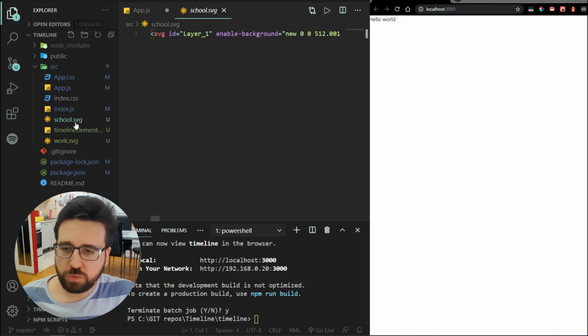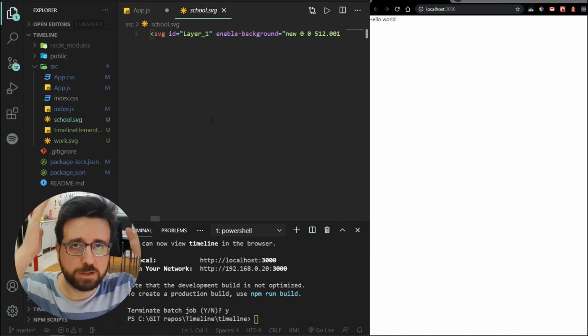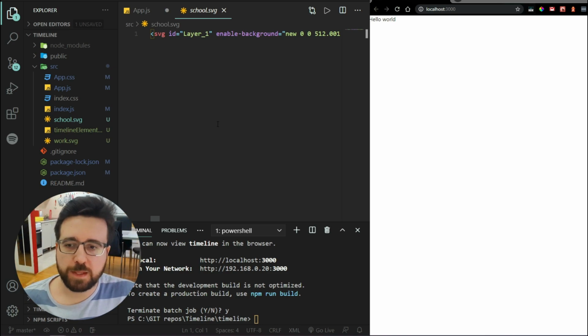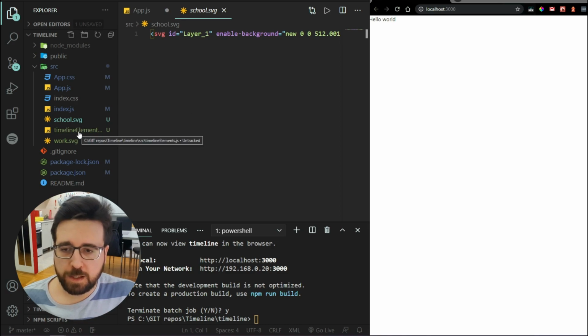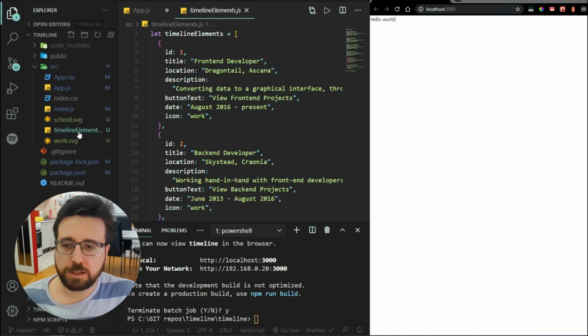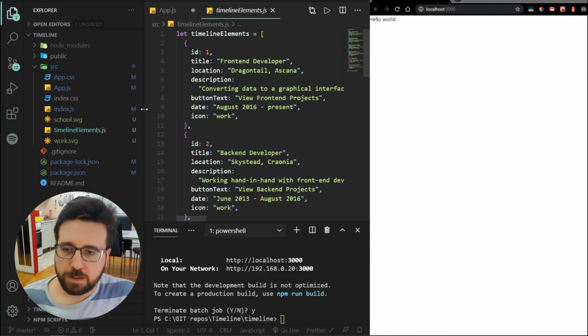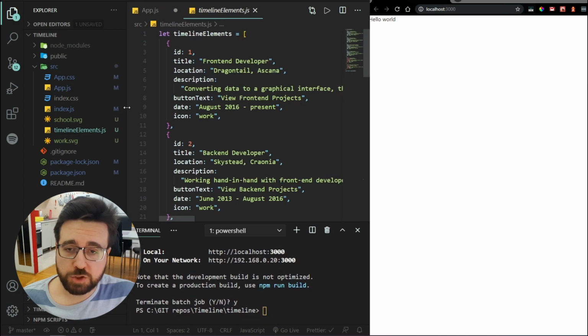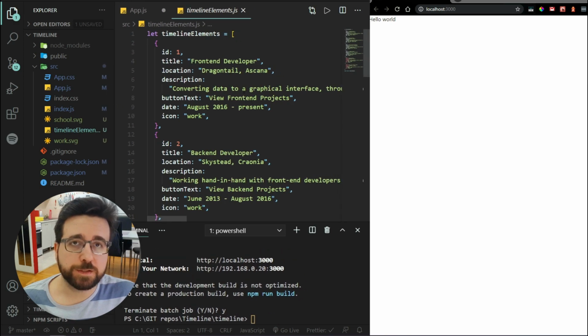We also have two SVG images, which were the images that I've showed you in the finished example. For the work icon, I use the monitor icon, and for the school icon, I use sort of like the college cap that you wear on your graduation ceremony or whatever. And we have another file here, which is called timelineElements.js, which is our simulated database.